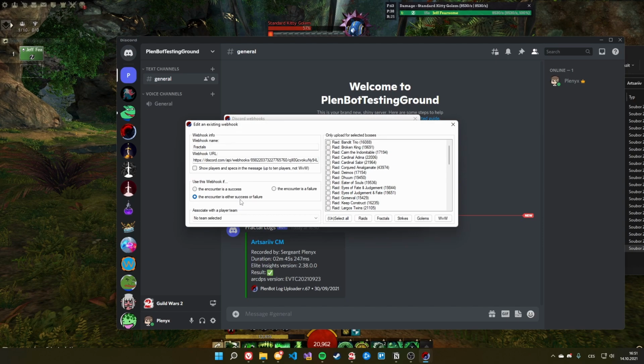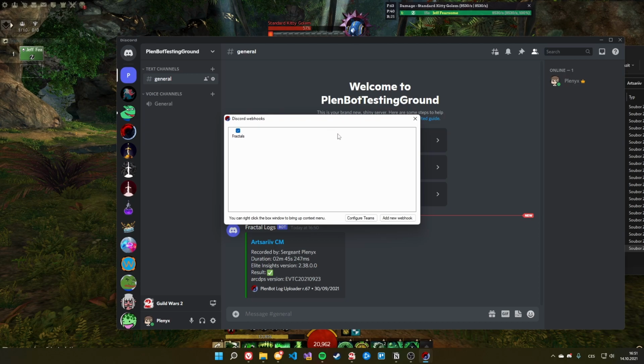If I want to show a little bit more data about these things, then I'm gonna toggle show players and specs in the message, up to 10 players, not war versus world. To be honest, this text is not exactly correct when I think about it now. It's actually really not correct, because it does a little bit more now. I guess I should have updated that.